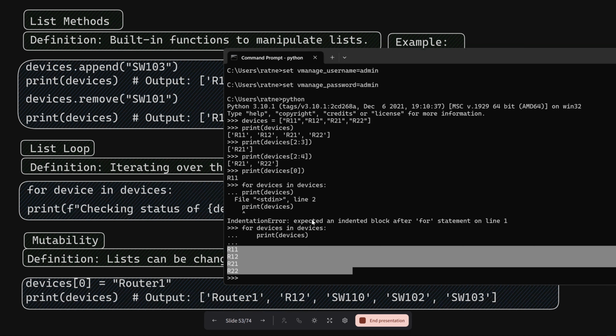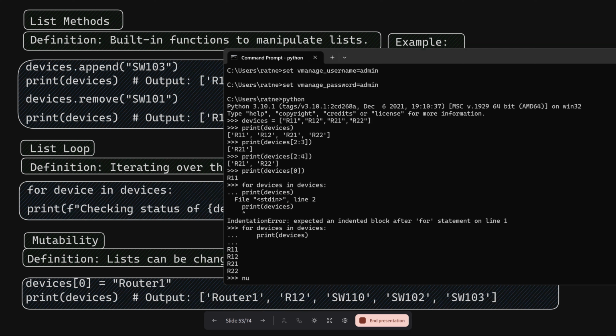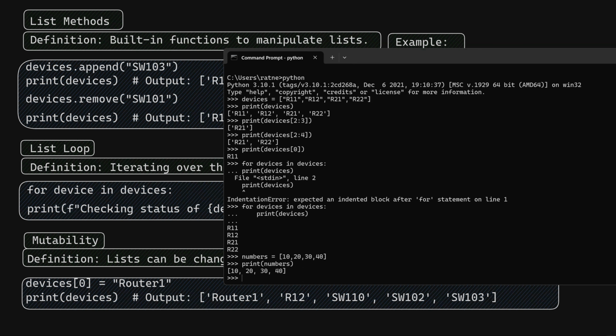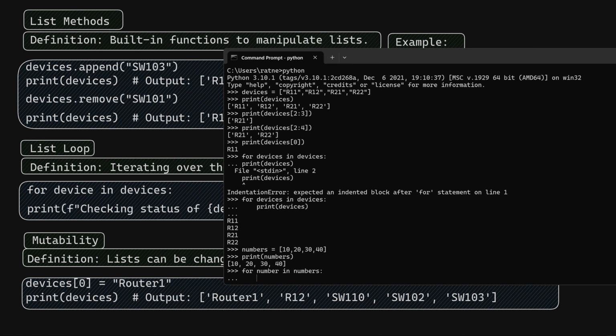Suppose you do not have characters, suppose you have numbers, then you can go and do like this: 10, 20, 20, 30, 40, like this. And then you can print the numbers. You can even use the for loop, say for number in numbers, and then you can print the number.